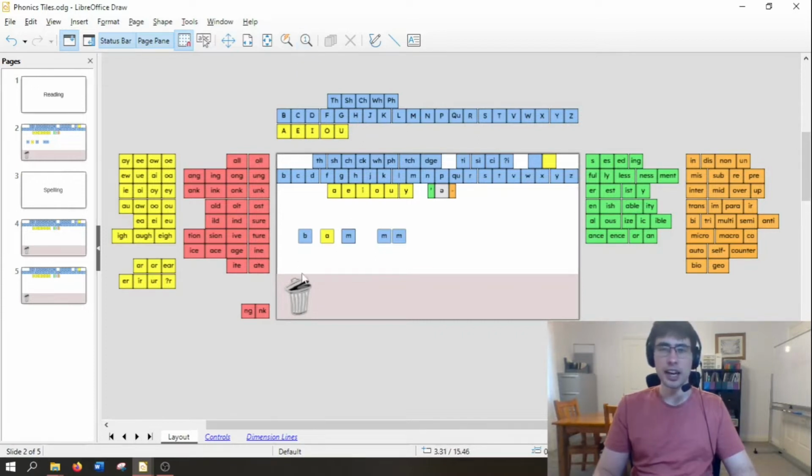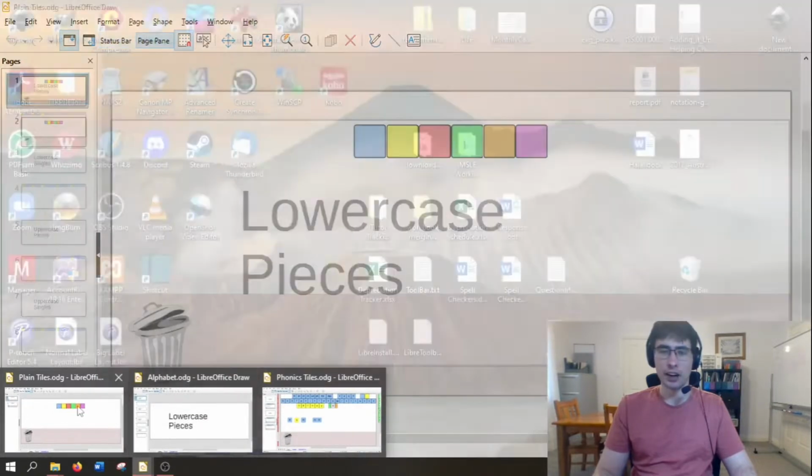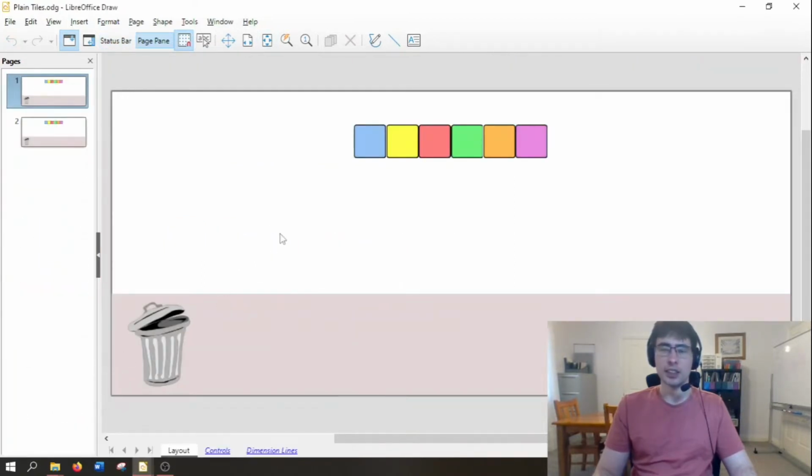So let's go ahead and have a look at some of our other templates as well now. Let's have a look at our plain tiles. So I also have a template for plain tiles. So this is good for phonological work or phonemic awareness work. Students can bring down just blank tiles to represent the sounds in letters. And you got that template there if you'd like to use that.